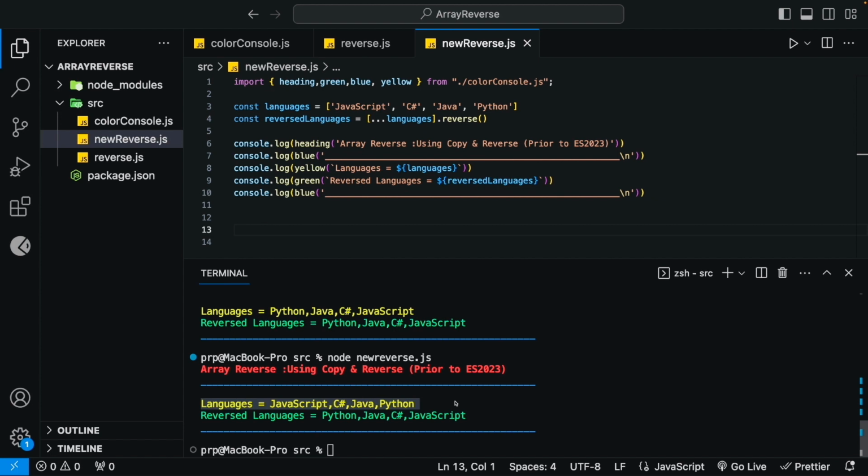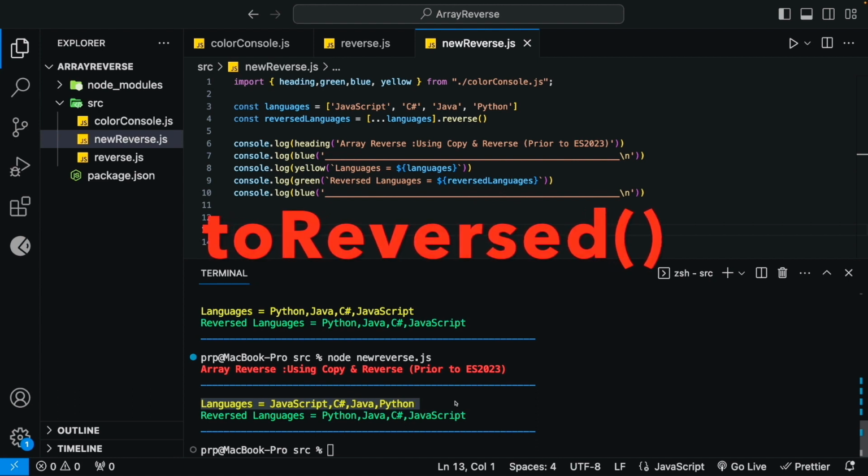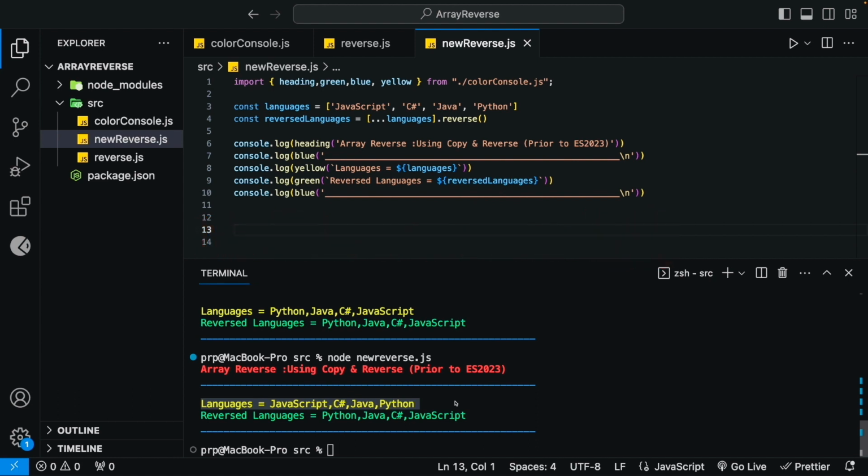From ES 2023 onwards, this array mutation problem can be solved by calling the new toReversed method of the array object. The toReversed method transposes the elements of the calling array object in reverse order and returns a new array.